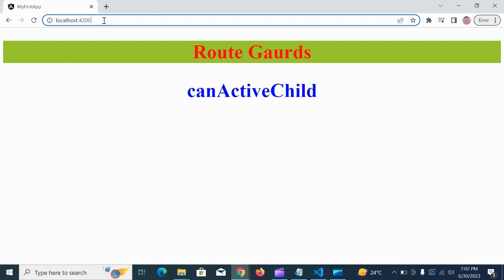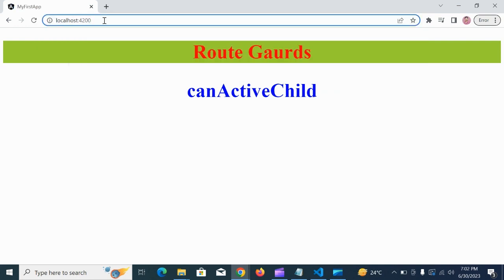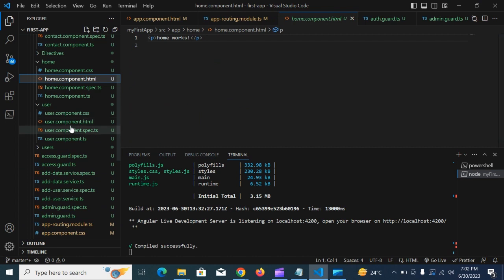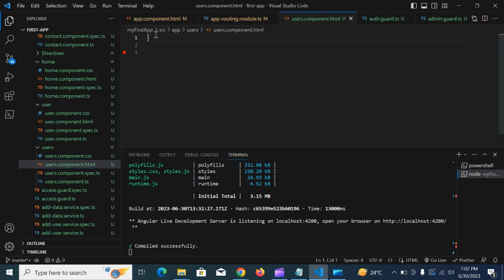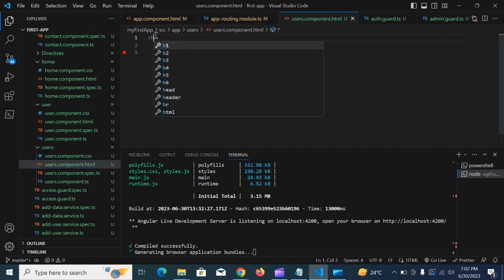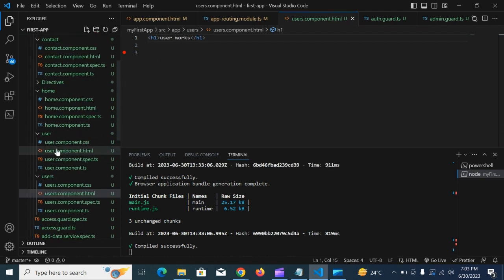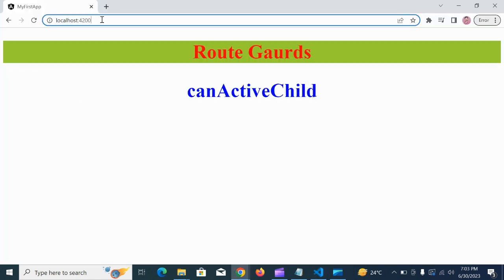When we click on home, the home page will be returned. Then you can check with our HTML page, is there any problem here? Home works, and users. I'm opening users. User should be placed, H1 user works, and contact we have to check. Yes, it's fine now.